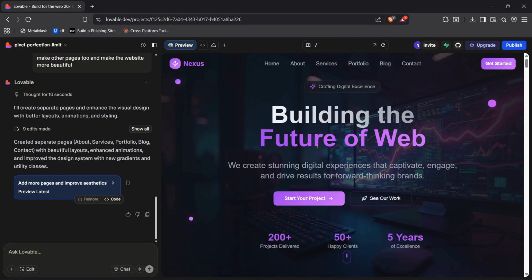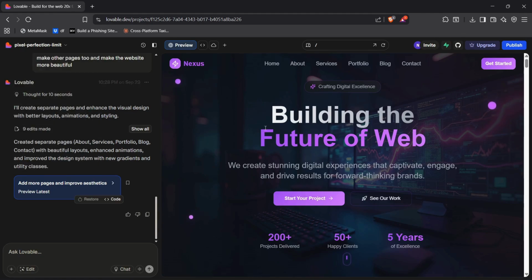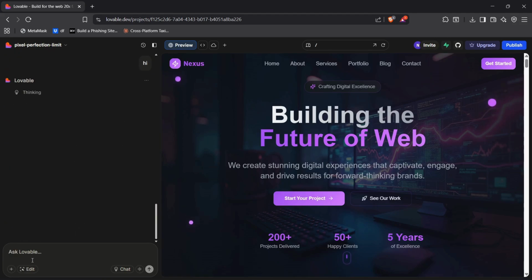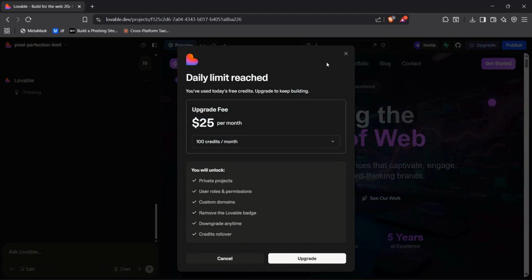Hey everyone, today I'll be showing you how you can use Lovable.dev for free. As you can see, I have no credits left in my account, and if I just type anything here, I just get "daily limit reached." So how do we fix this?